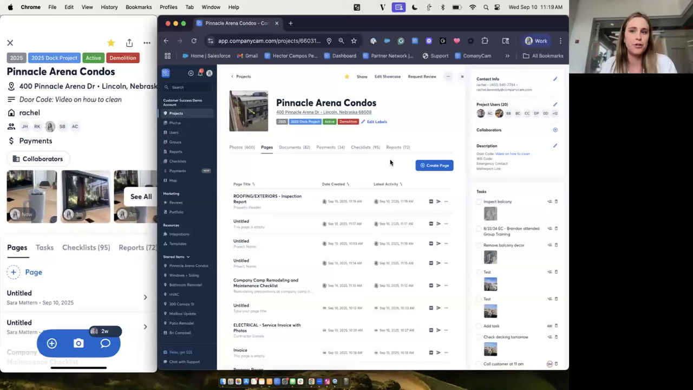So probably the most common use case is an inspection. Anything that's like a digital to-do list is perfect for our checklist feature within CompanyCam. So we have four great ways to create a checklist. It used to be all manual, but as of recently, we brought AI into our checklist here.